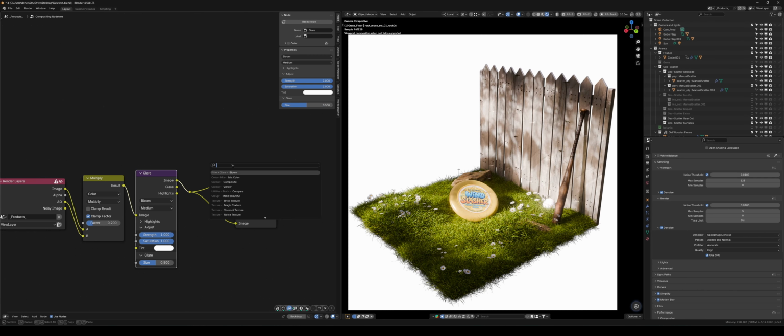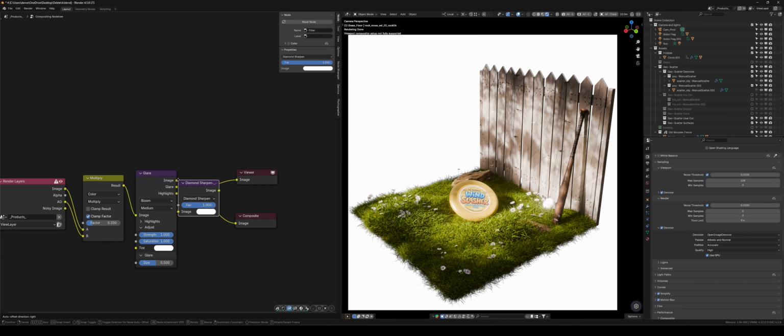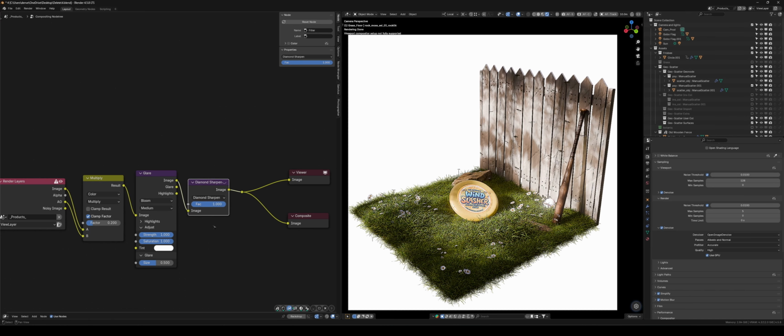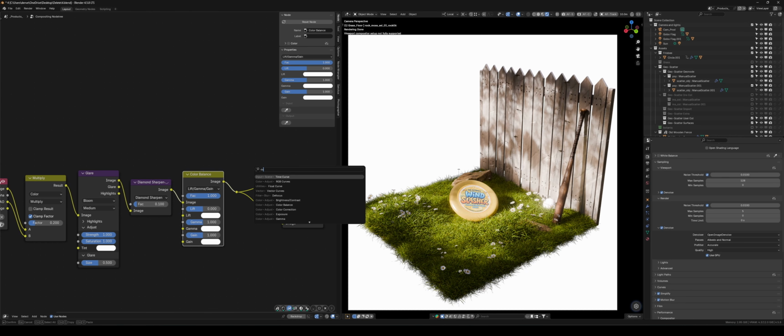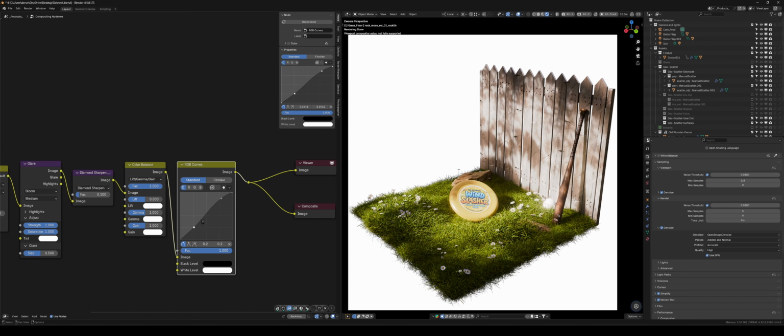So the next thing that we're going to add is a sharpener. Let's go sharpening and diamond sharpening. Now this is really aggressive. It's not just aggressive on the weaver, it's also aggressive on the Compositor. I usually set this to 0.1. And then we have nodes like color balance and curves, but this is kind of as far as we will go.